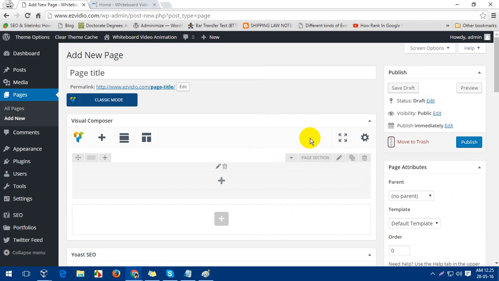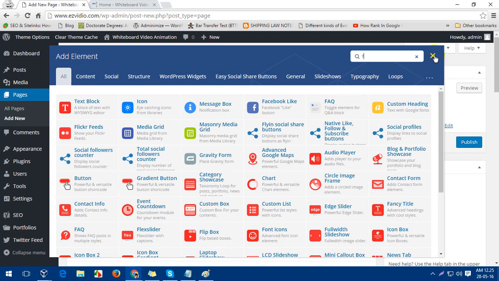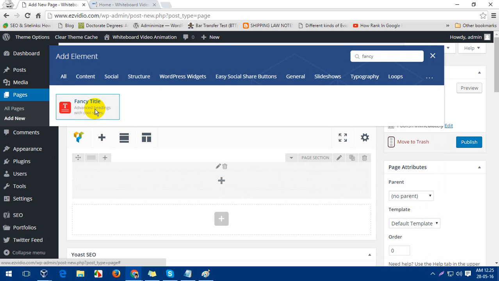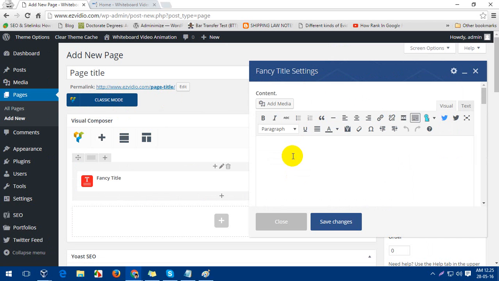We will start to add the element into that page section. For example, I am going to add a text, and for text we will use fancy title. Just remember it, we are going to use fancy title because in fancy title we can control the font size easily. So I'm going to search fancy title, and here it is. Once I select the fancy title, the pop-up will show up again, and I will have to put the text. Here I am going to put the text, welcome to my website. Okay, so this is the text area.